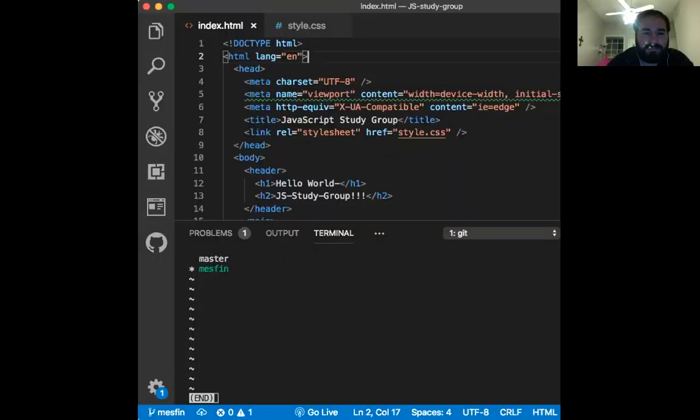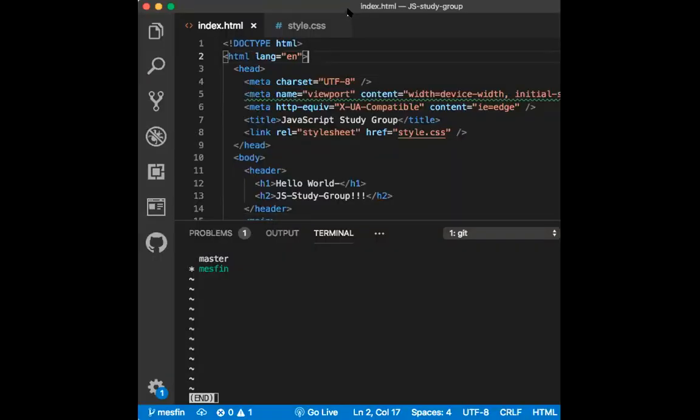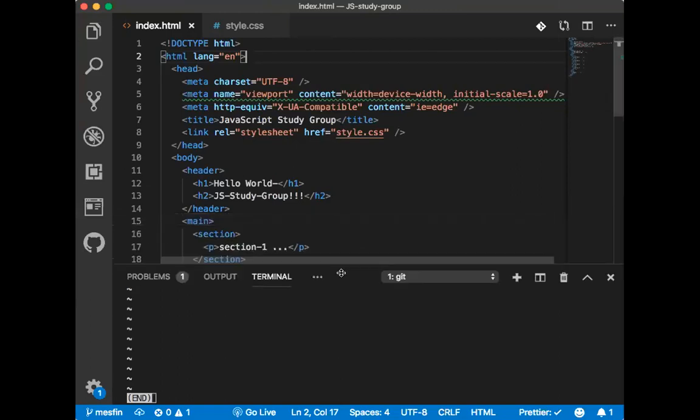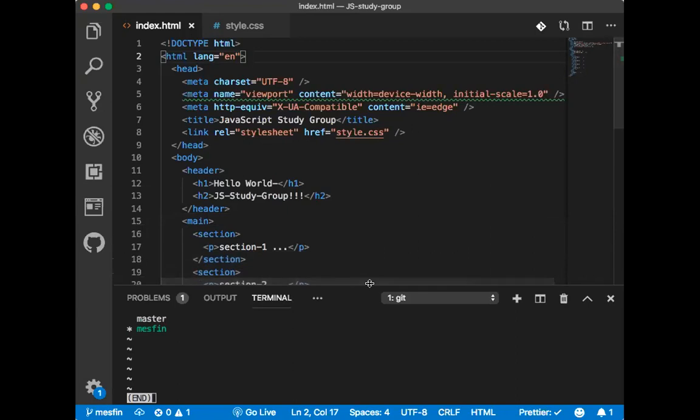That was really helpful, syncing the VS Code. I'm definitely making use of that. Can you see now? Yeah, I can see.